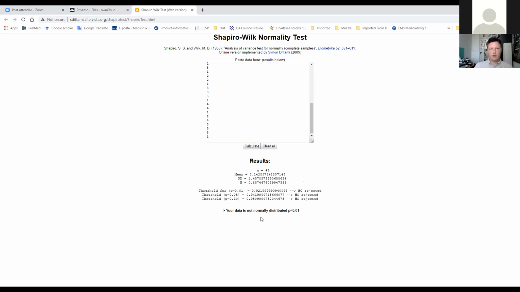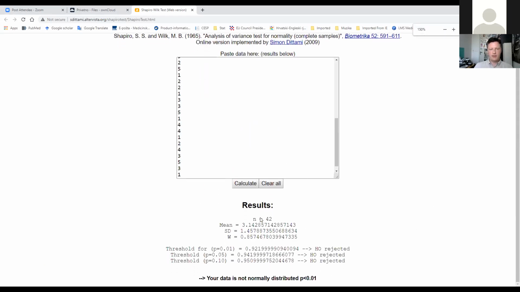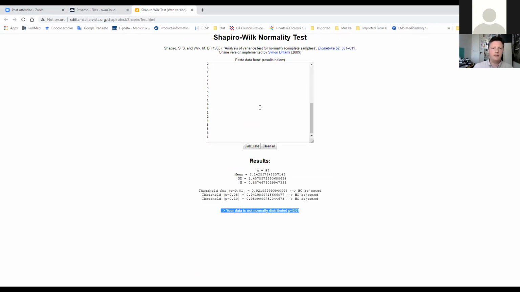So this is what I meant when I said it gives you a straightforward answer. Your data is not normally distributed. So there is a p-value. We'll discuss the p-value later. But the point is the data is not normally distributed. I can repeat the same thing for the second group. Paste. I get the same results.